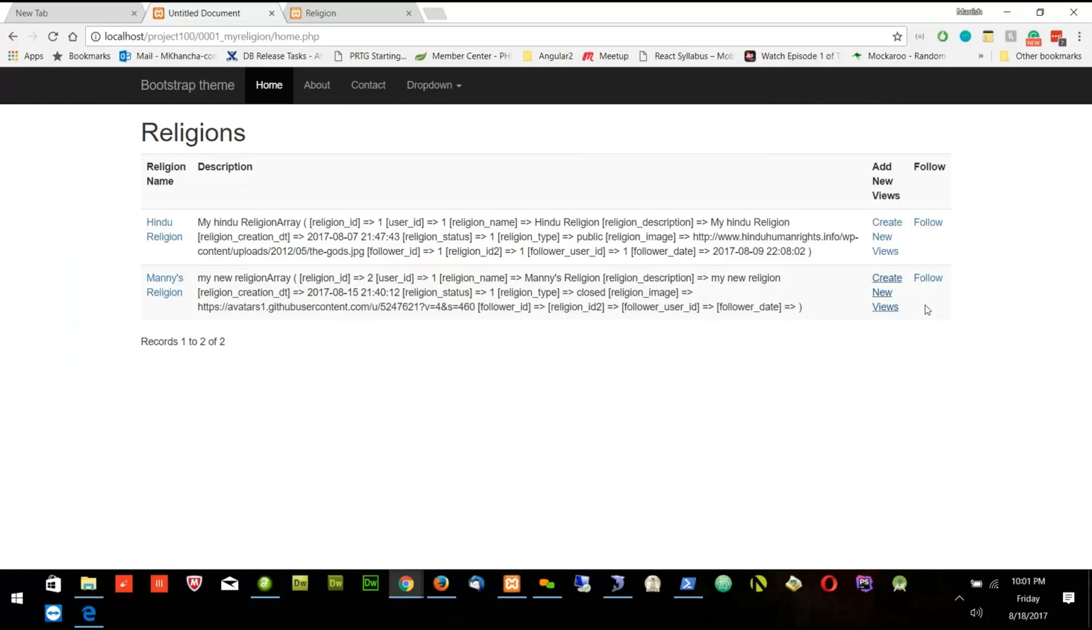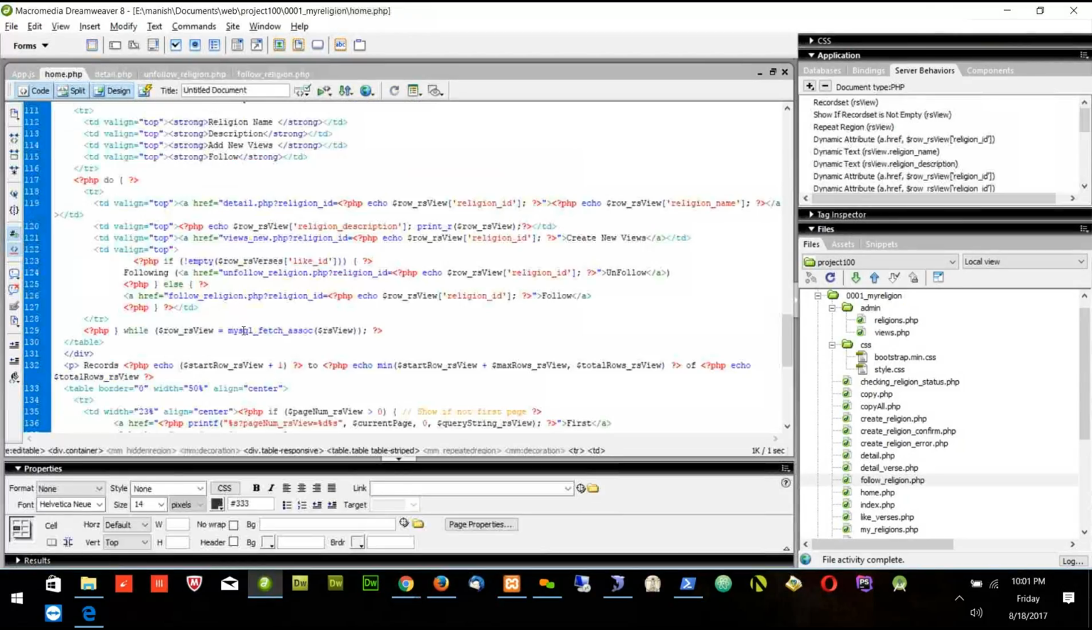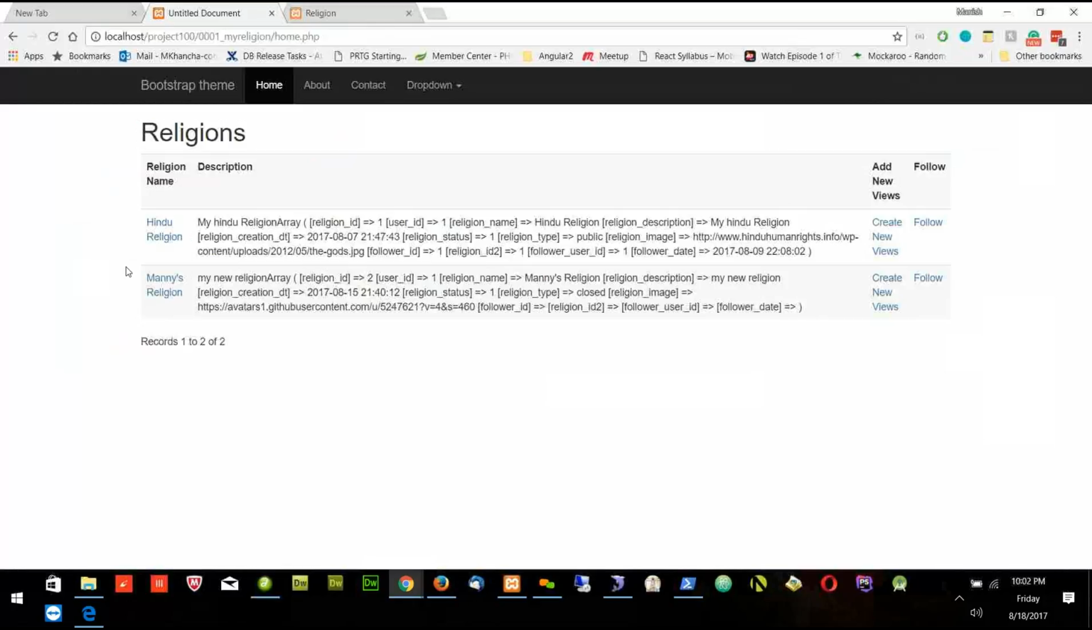So right now it's saying follow, but it should say followed. Maybe I did not put the correct variable. So I copied from the previous page, so here I have to copy it again. It will be row rs view, and it should be follower ID. So this change which we did for the previous one, it was like ID. Now since we are doing the follow, it is the follower ID.